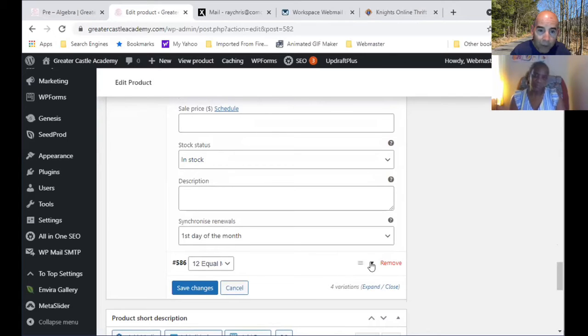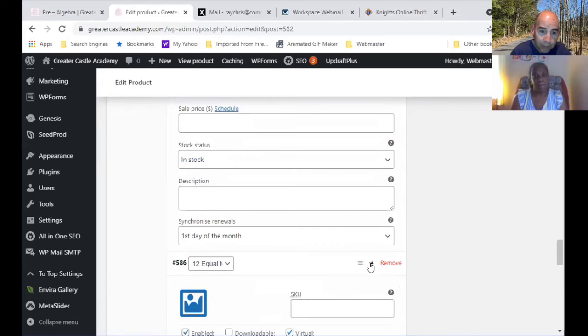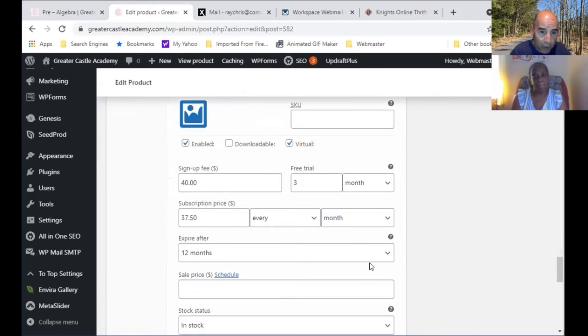And then finally, we have the 12 equal payments. And this is where we have to do the calculation. So the actual, like I did 3750, which is exactly for pre-algebra. But for this one, for 550 to split it up, it's actually $45.83.